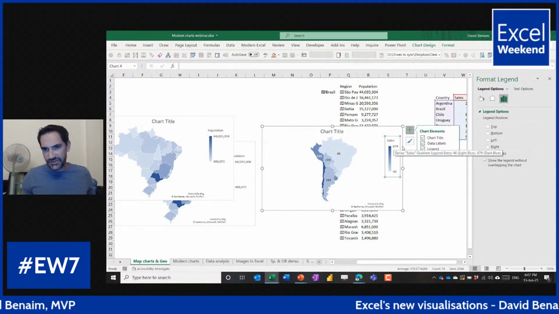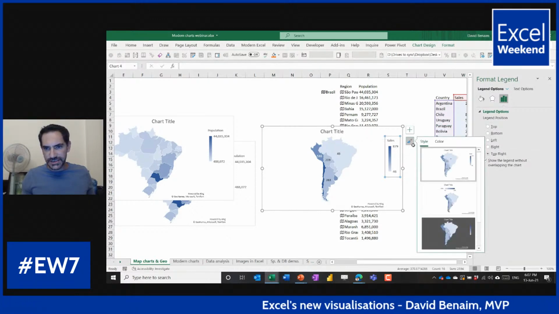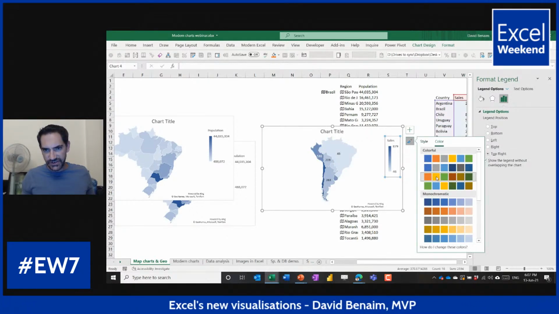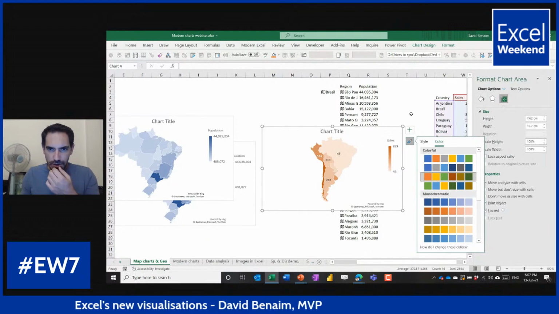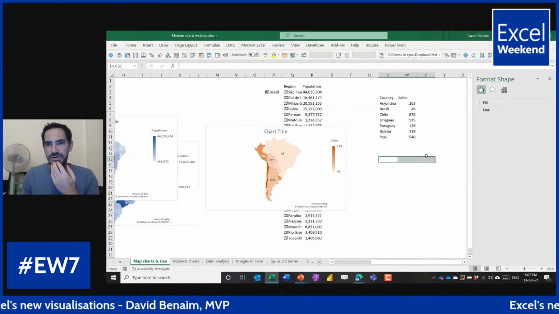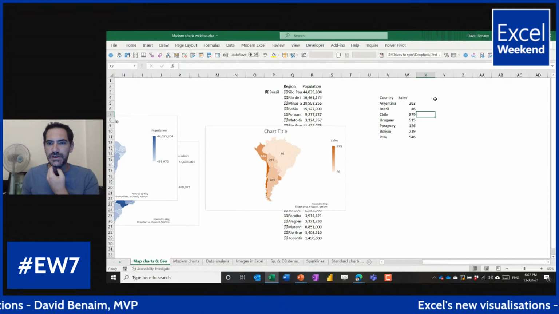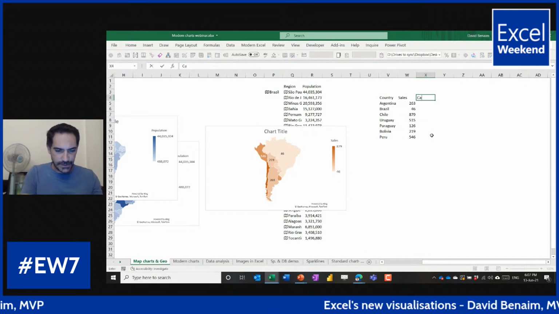And this is the legend. You can change the colors and other things using these features, same as regular charts. So it works in two different ways. It works with numbers, but it also works with categories.